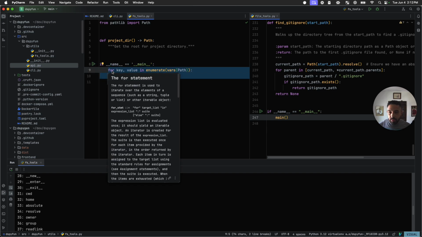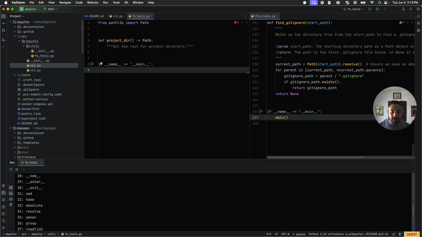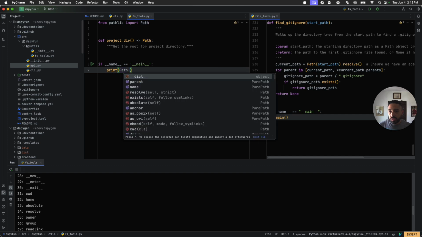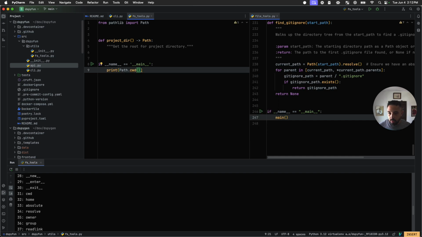So now we're going to get kind of back to work. So now we're going to try and find the path directory. So we're going to do print, and then we're going to do path.cwd, current working directory. That's an interesting one. Let's see what we get.